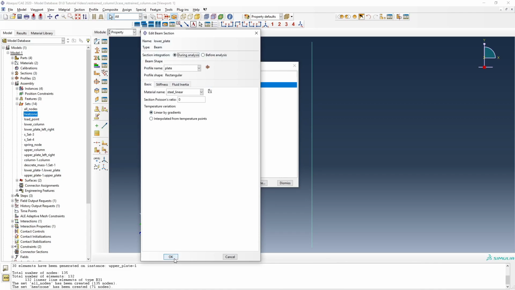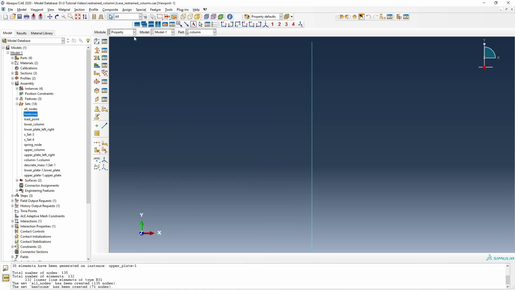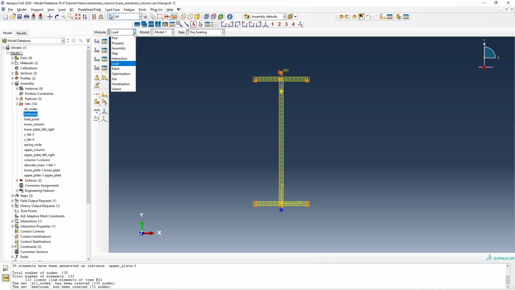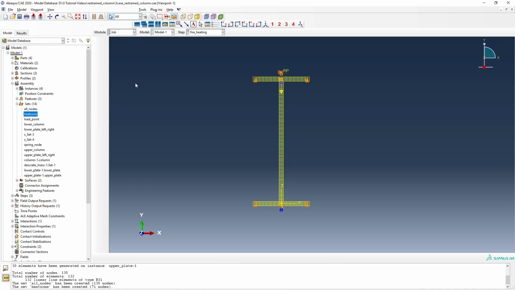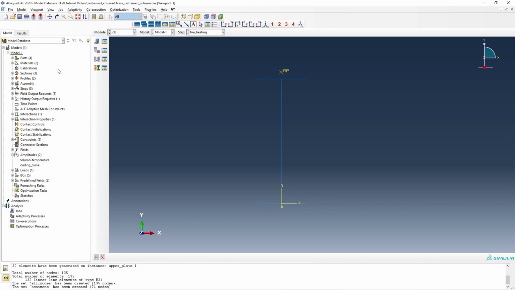Okay, this is now okay, linear by gradient, and check for the upper plate also, it is also the same. So now that's okay, and we have now created the loads and applied the temperature, the initial temperature, and also the temperature due to fire. And now we have this, we go to this mesh, and then we can see if the job runs or not. So now we have modeled all this part together.